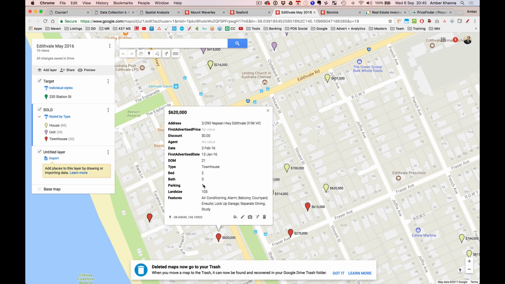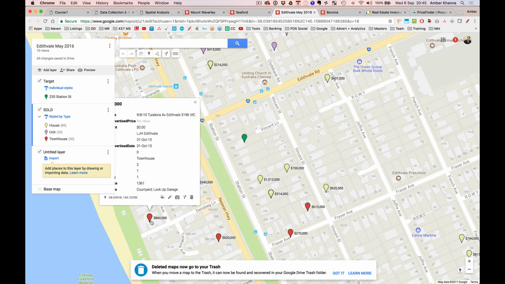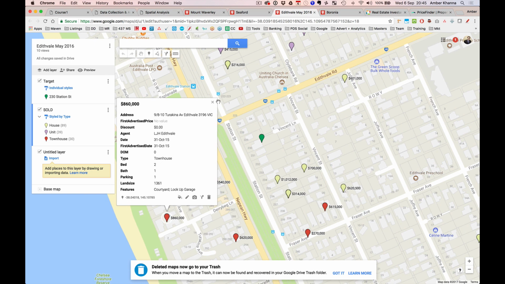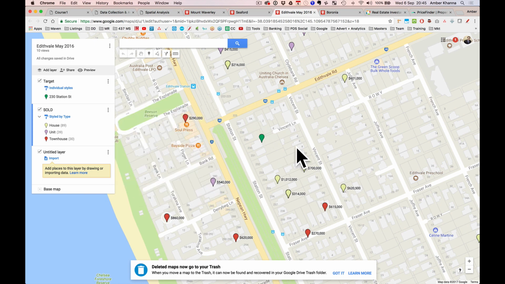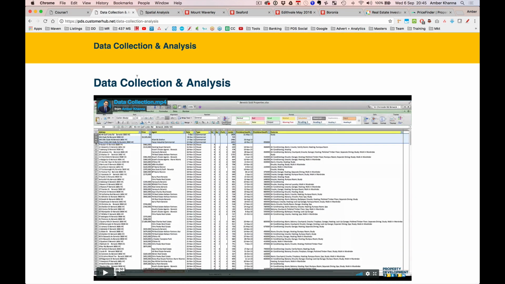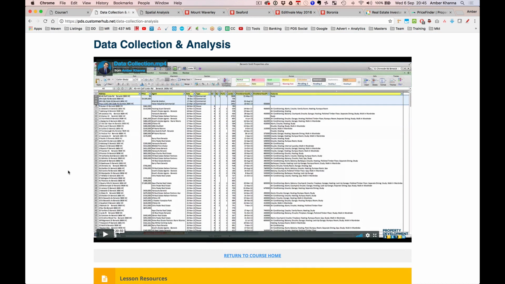2 bedroom, 3 bath, 1 parking, and so on. This one also sold for 860 and so on. So what I'm trying to do is get some confidence on what they're going to sell for. Now you can get into data collection and analysis.